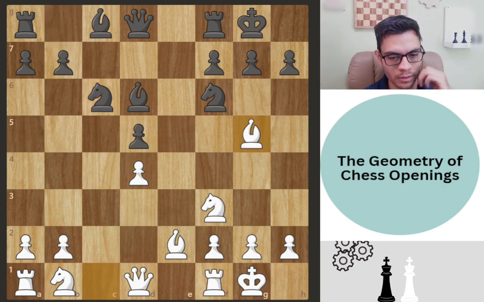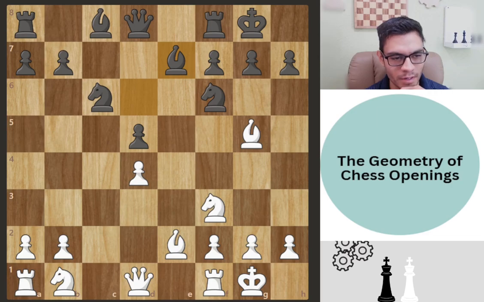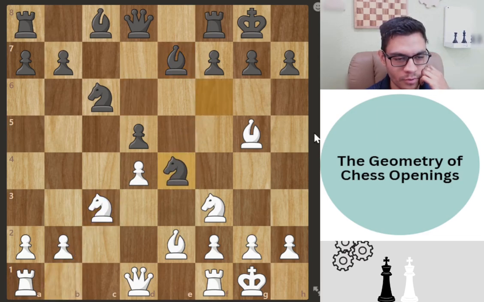Knight c6, bishop g5. Okay, pinning the knight, right? This is kind of aggressive. Then bishop e7. Okay, it looks normal. Knight c3, knight e4. And here I have two options, right? I have to decide whether to take this knight or to take this bishop.